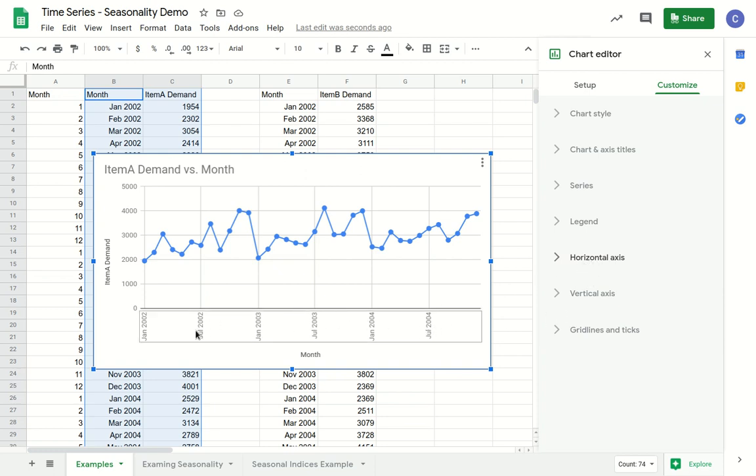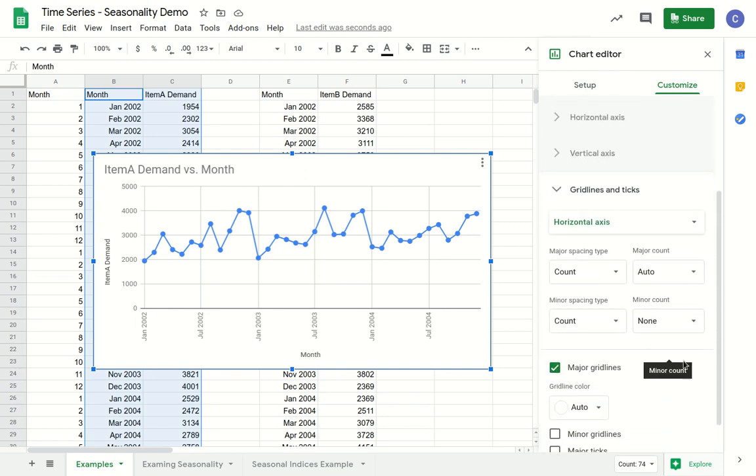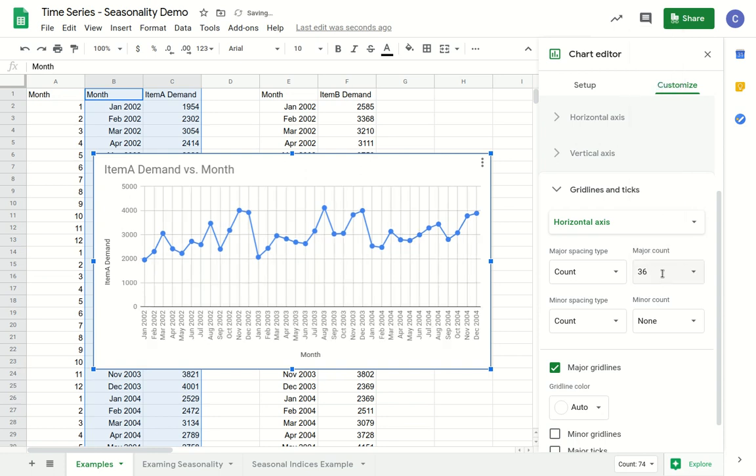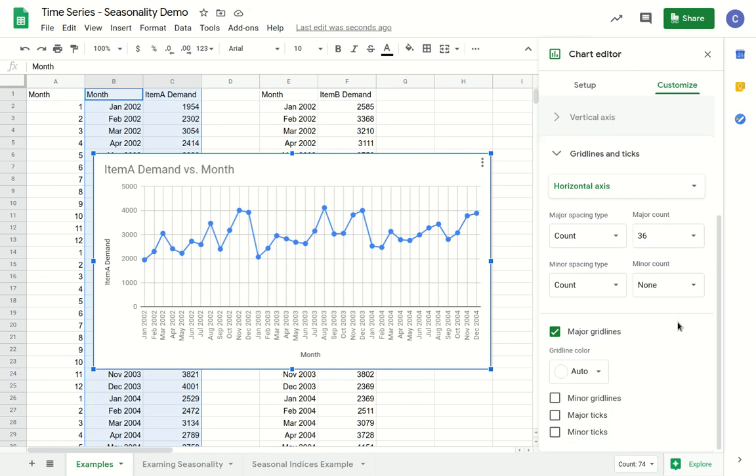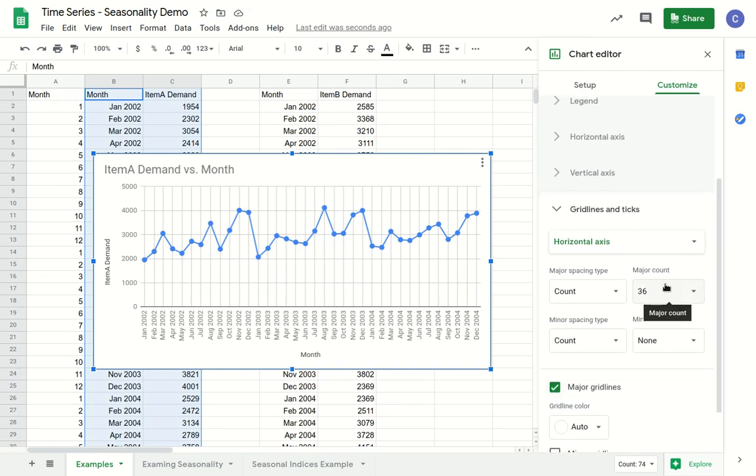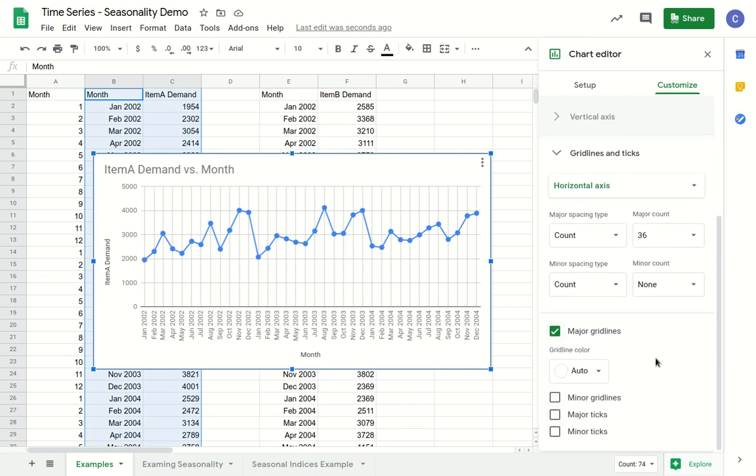Now I'm going to go down to grid lines and ticks and click that open and look at the major count. The major count is how many of these months it's choosing to show me here. I know there are 3 years, 12 months for each year, so if I put in 36, it will show me everything. So there's everything, and I'm going to see if I can make the font a little bit different. Can I change the font? Let's see. Oh, yeah, down here.